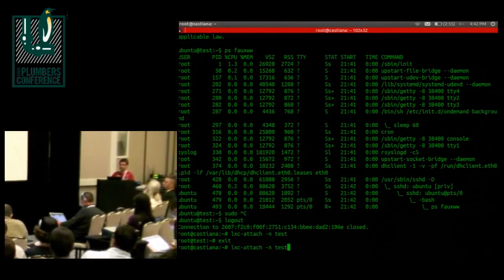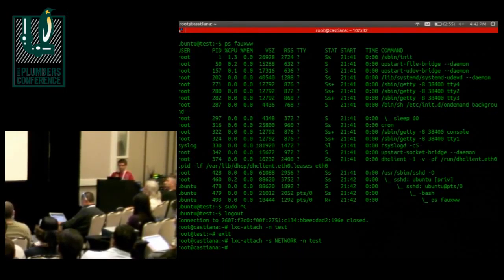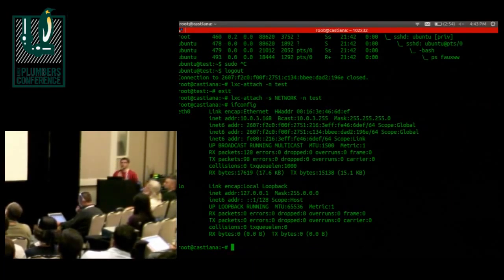You can also decide that you only care about the network namespace. Like so. So you see that it didn't change directory. I'm still on the host, but if I do ifconfig, I see my container. So you can attach selectively to what namespace you want if you just want to run a single command in it.